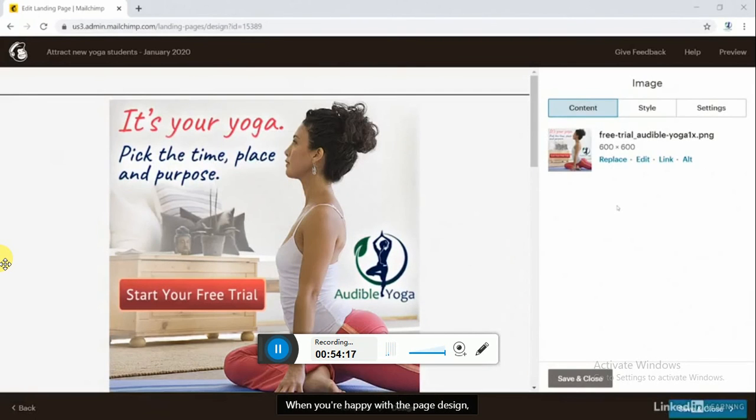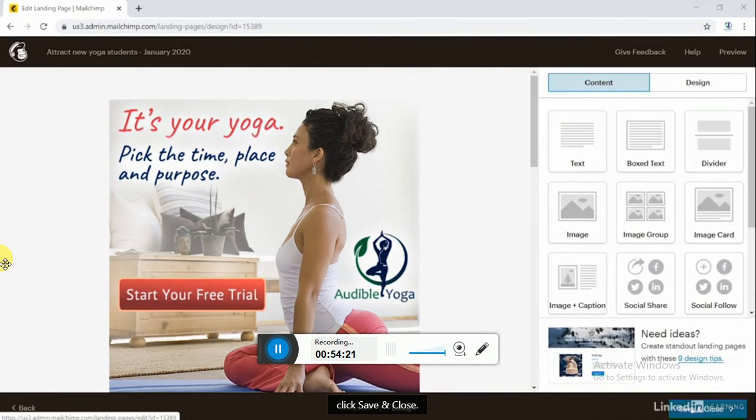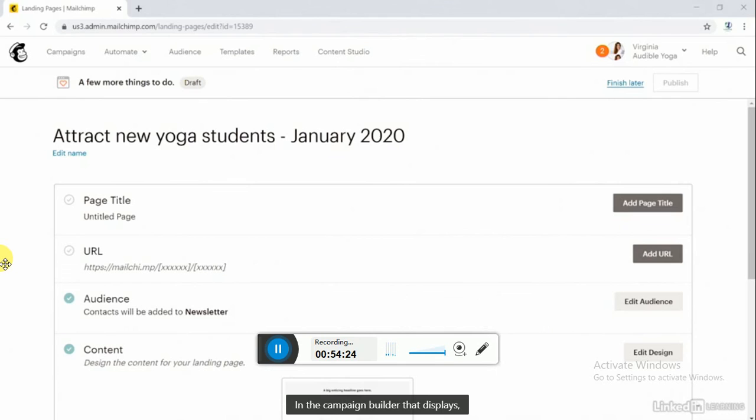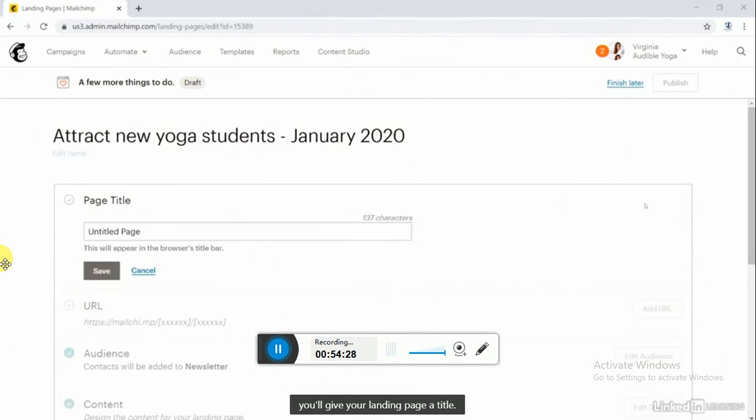When you're happy with the page design, click Save and Close. In the campaign builder that displays, you'll give your landing page a title. Be sure that the title is branded with your company or offer for the best search engine results, because this page will be published to the internet. This is also a title that your audience will see.